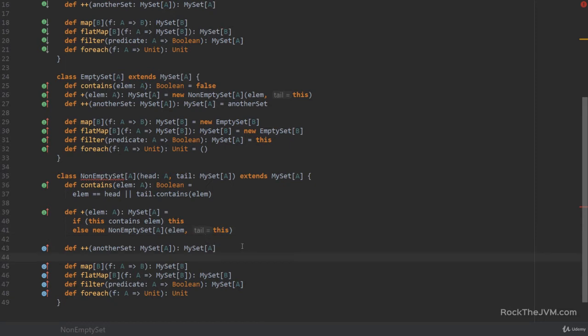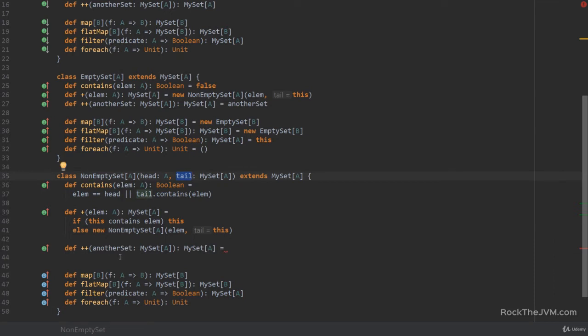Now, the concatenation function is going to have a super one-line implementation. Watch what I'm about to write. Because this is a non-empty set, the tail exists and is also some form of set, either empty or non-empty. So I'm going to say tail plus plus another set. So I'm recursively calling the ++ method on tail, and then I'm going to add the head. Funky, right? This works because of recursion and because of polymorphism.